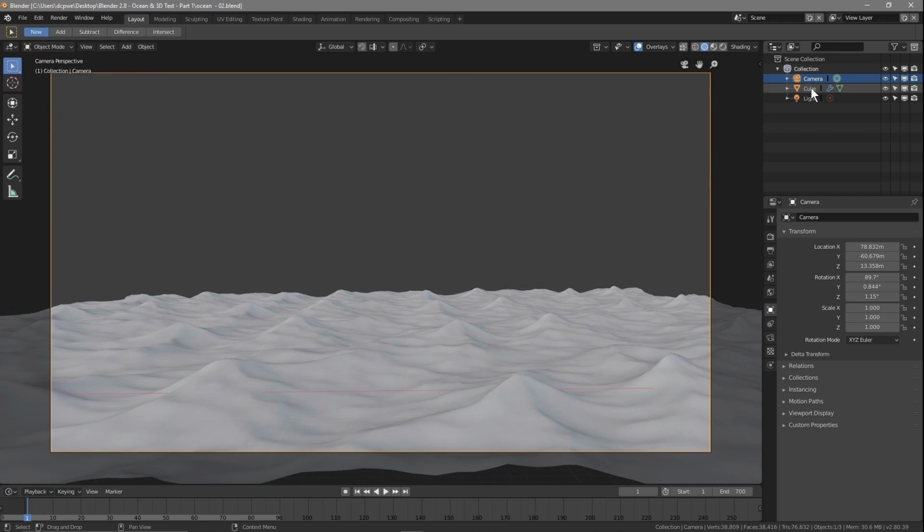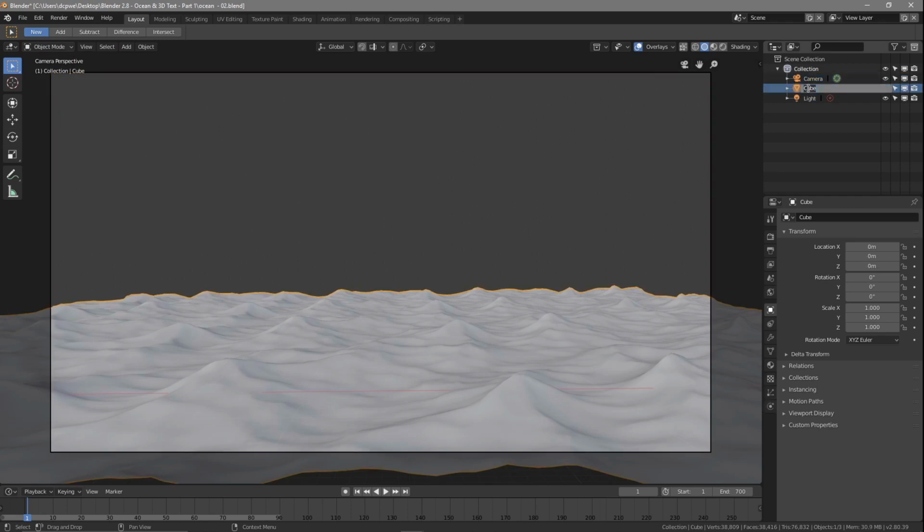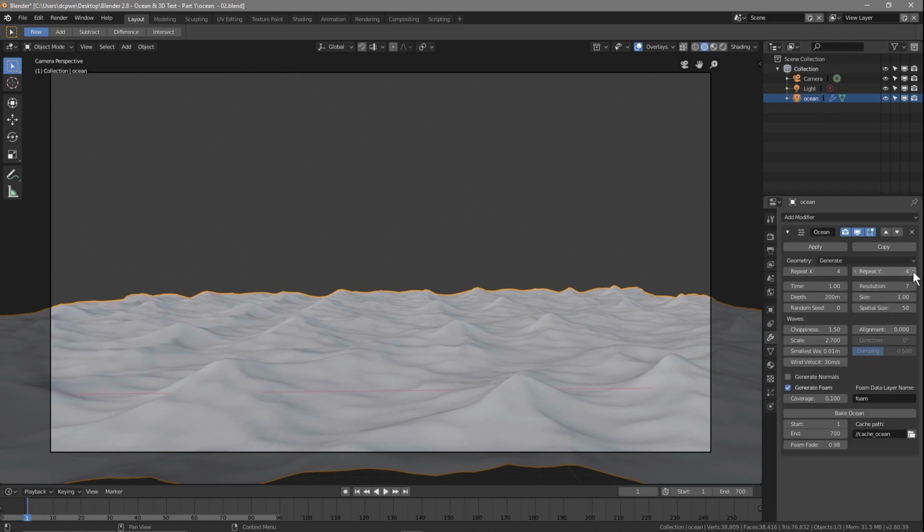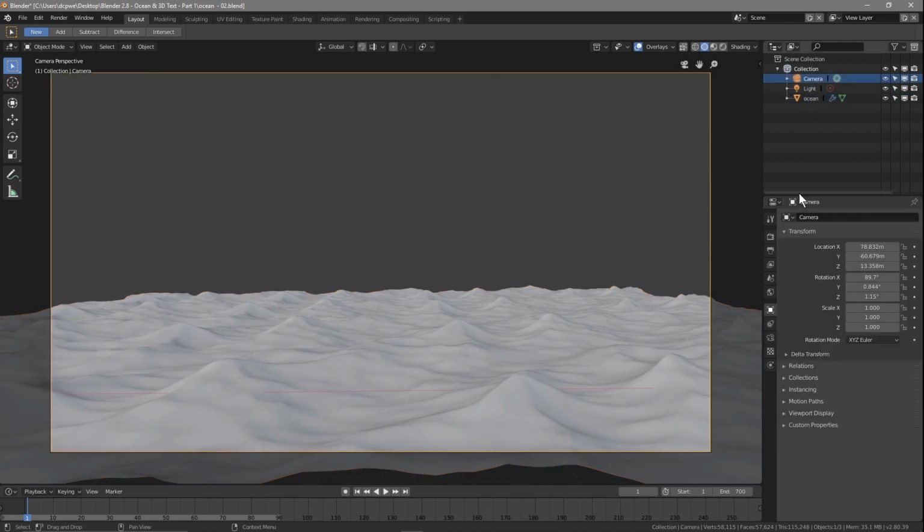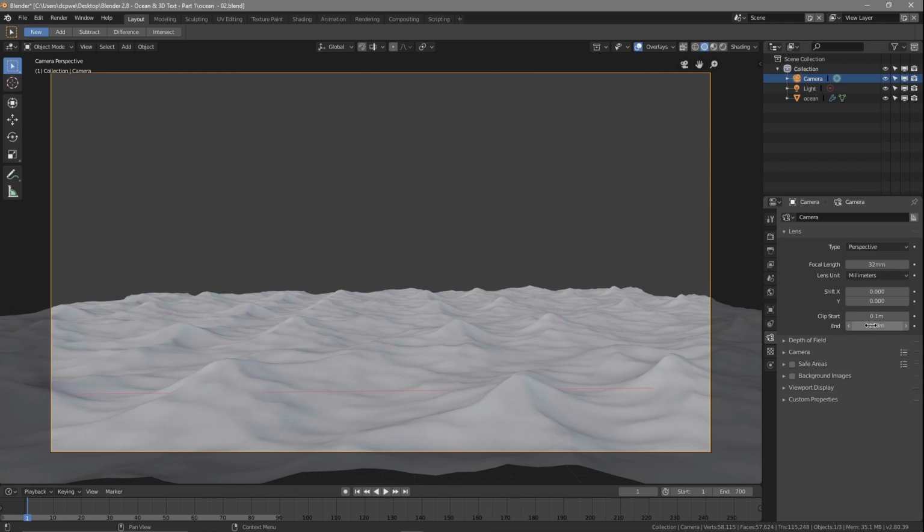Let's go to the cube again. Let's double click on this cube and name it Ocean. Yep, Ocean. And then we'll go back to the modifier, and I think on the Y, we'll set it to 6. And then we'll go back to the camera, go to the camera settings, and the end clipping, we're going to set it a bit further. So we'll set this to around 450, I think will be fine.